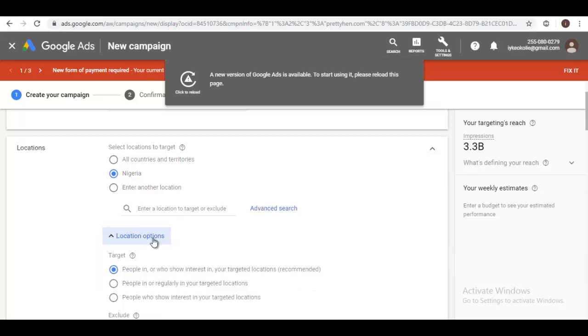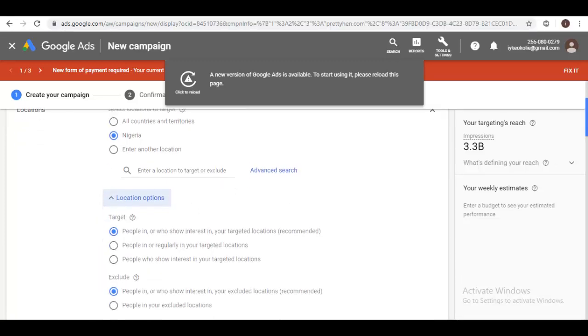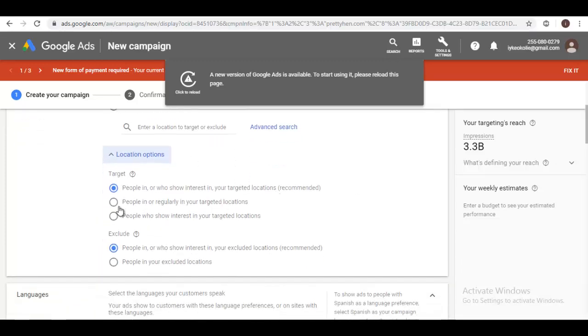So let's check out location options, and here we want to target people in or regularly in your targeted location. So people in or who show interest, that means people who are not in Nigeria but show interest in things that concerns Nigeria. Our advert is going to show to them if you choose that option. But we don't want that option. We want people in or are regularly in your target location. So we choose that.